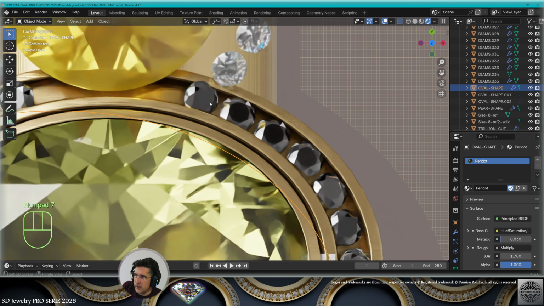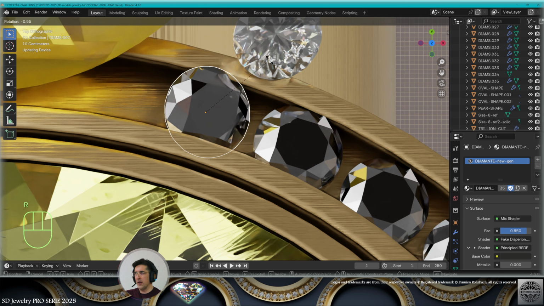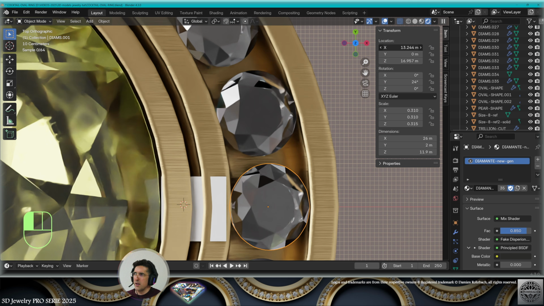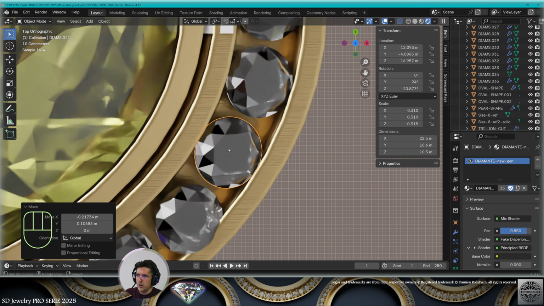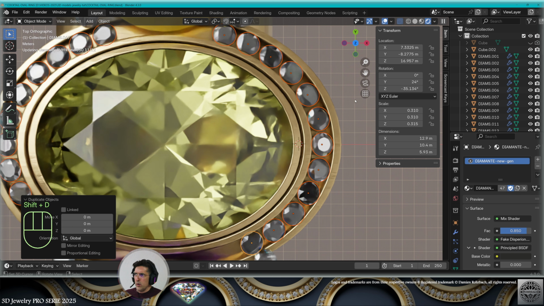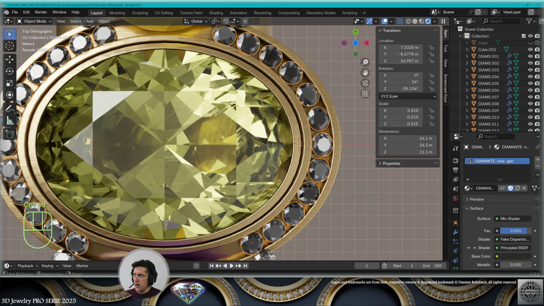Now here I can adapt the position of these diamonds, readapt the position of the diamonds as needed. Now that you have an exact bevel to follow. Good, take these diamonds, copy them, join them, apply the modifiers. These are oval cutters.